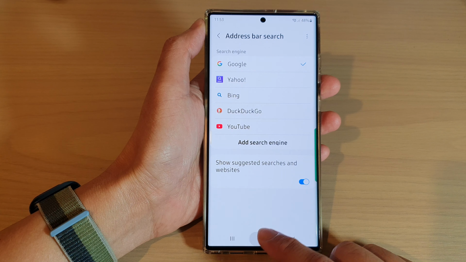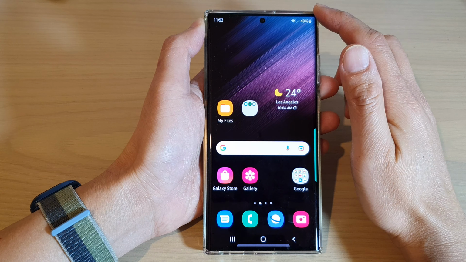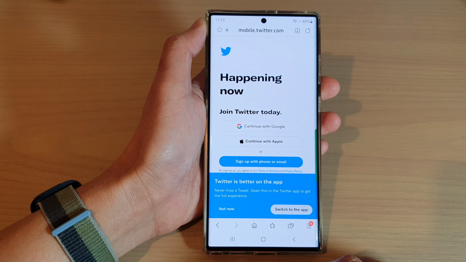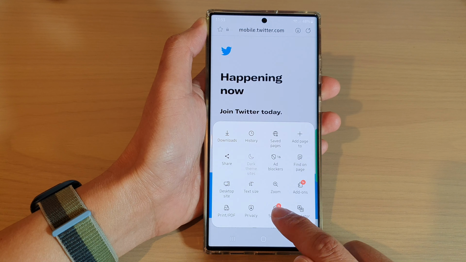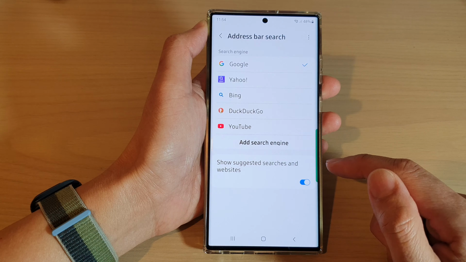First, tap on the home button to go back to the home screen, and from the home screen you want to open up your Samsung Internet browser. Then tap on the menu key and tap on settings. Next, tap on address bar search.